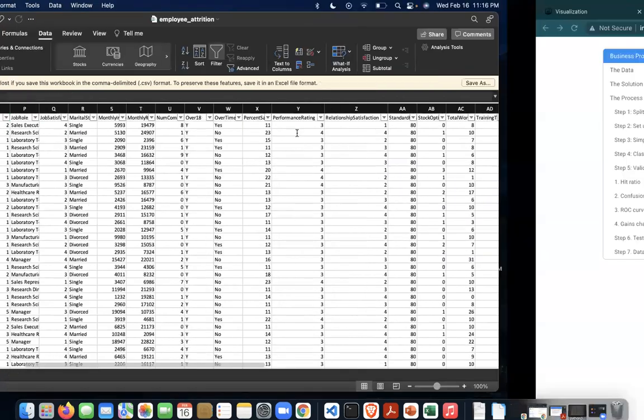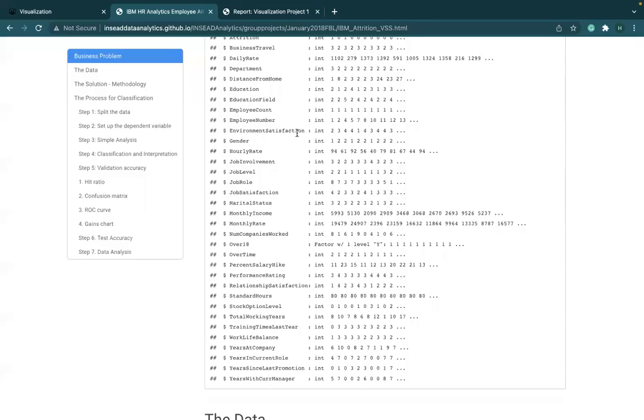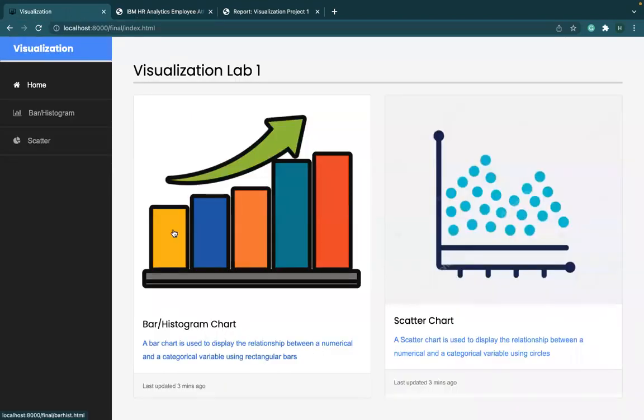So this was the data set, and let's go over the dashboard that I have created for the same. This is just a landing page that I've created using Bootstrap. The theme is taken from Bootstrap, and there's the side nav bar detailing all the various pages that you have. That is home, bar and histogram, which is one page to show bar and histogram charts, and scatter, which is also a page to show the scatter charts.